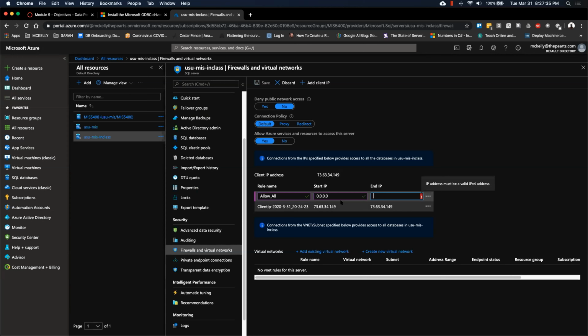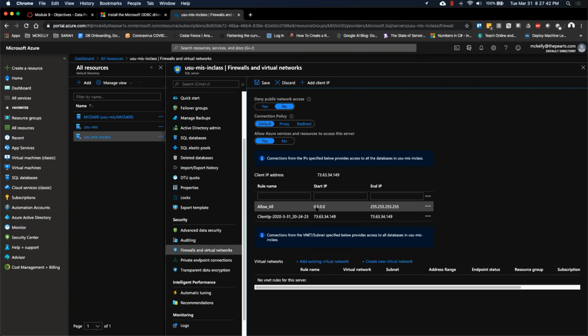And I'm going to do 255.255.255.255 as my ending address. So that is essentially saying let anybody in. Regardless of which IP address they're coming from, go ahead and let them in. You can limit it to just people in your group if you want to filter by their IP address. If you create fairly secure credentials for this database, and you just leave it for the rest of the semester or whatever, I don't think it's a big issue to go ahead and open it up to everybody.